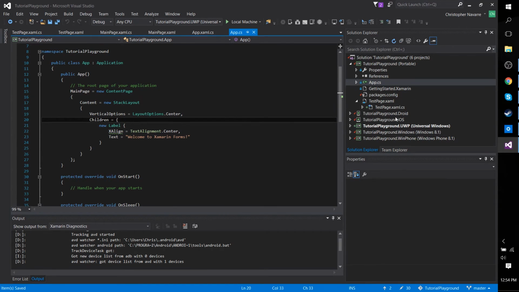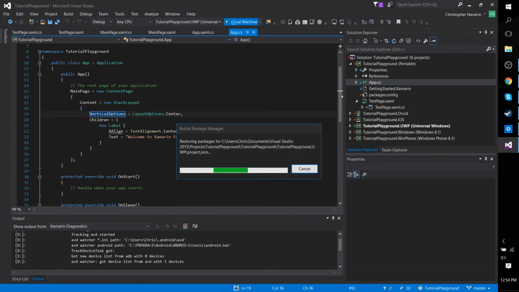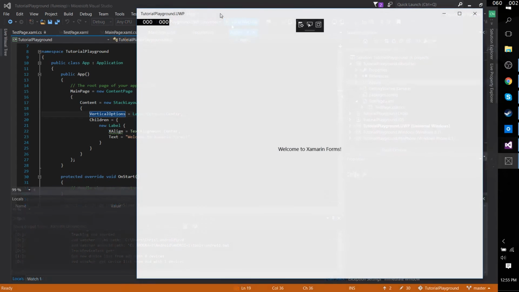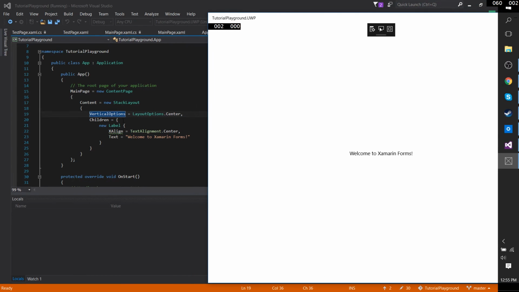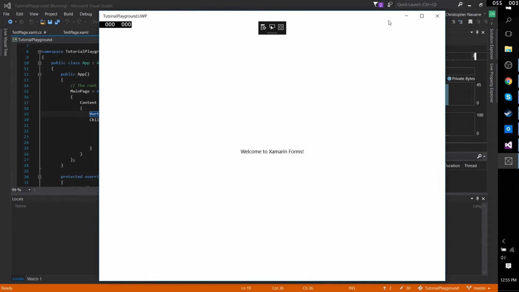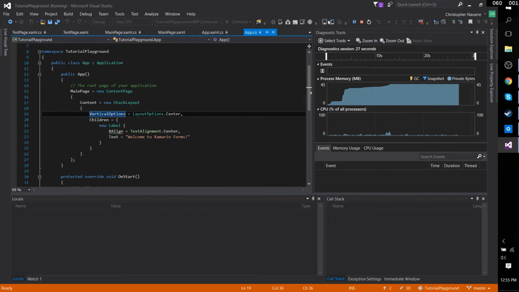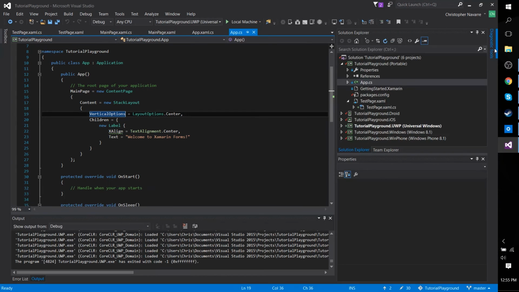Before we assign the test page to be the main page here, let's test it with this hard-coded content page. So I'm going to boot up the local project real quick. It will take us a minute. Okay, as you can see, as expected, with the default implementation of this content page, it just says "Welcome to Xamarin Forms," and it's been centered on the page. And that's exactly what we should expect when we create a new instance of our test page.